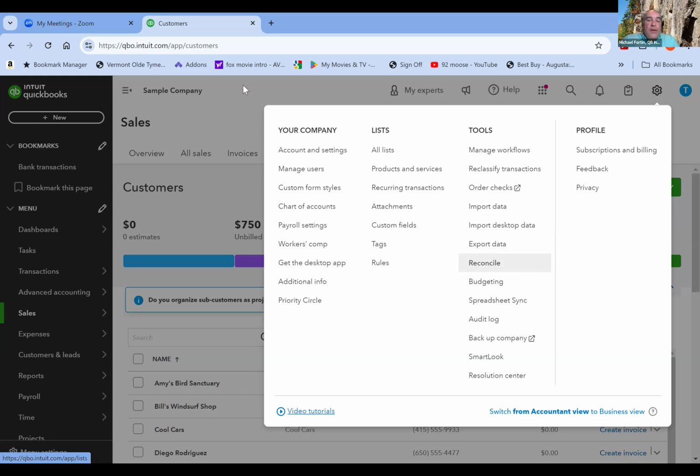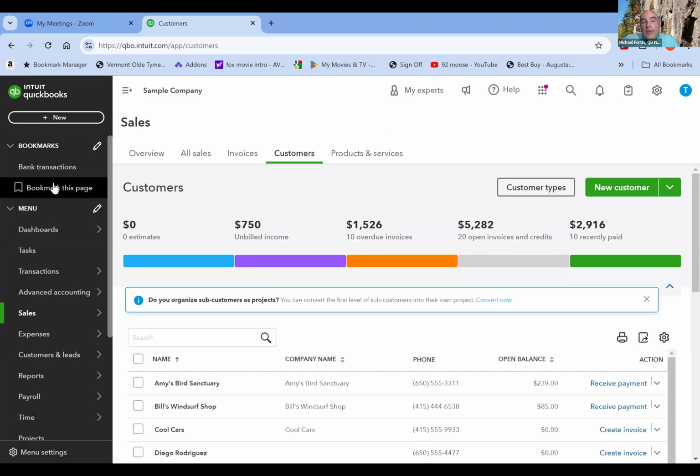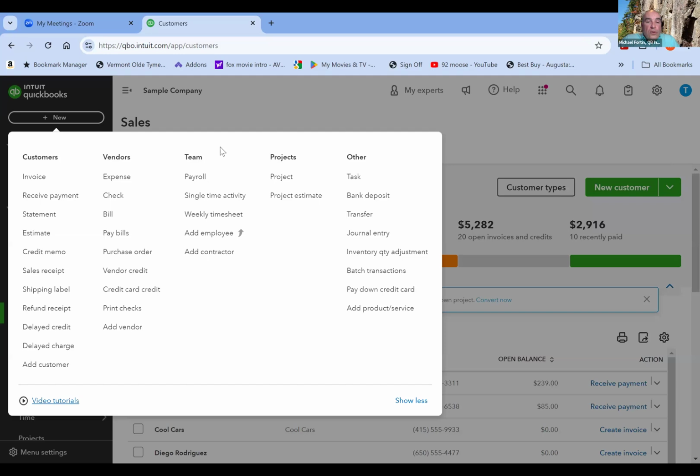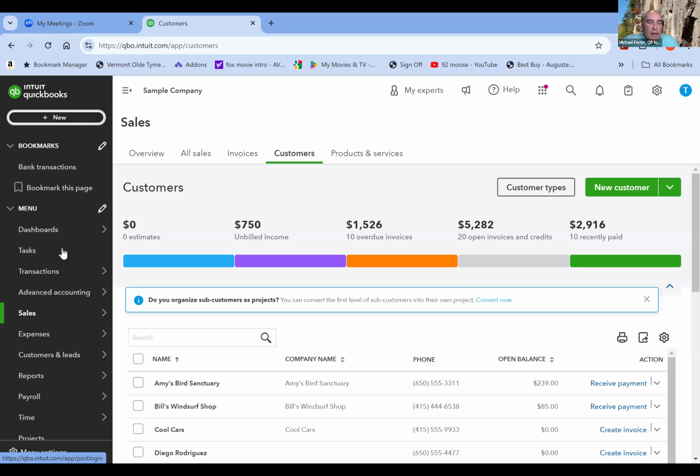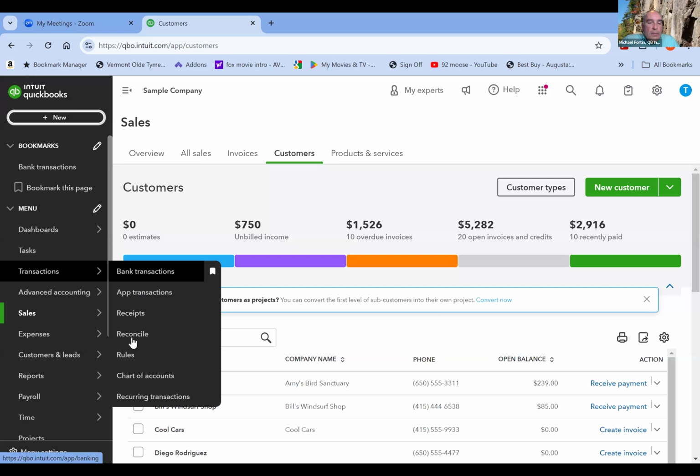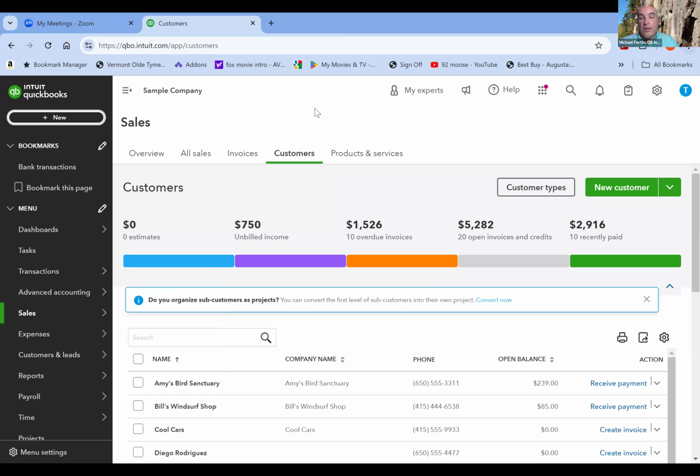Okay, but the same feature also exists in other places. So if I were to click on the new menu under other, they do have journal entries. So sometimes these features are listed in other places, and I don't see reconcile here. But there is reconcile in other places, probably under transactions. Right, yeah. So transactions, reconcile. So this is another way of accessing it. So it doesn't mean that it's any different whether you access it from the left navigation bar or the gear menu. It'll bring you to the same place.